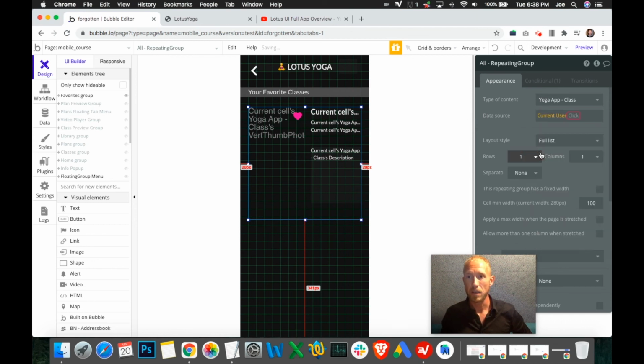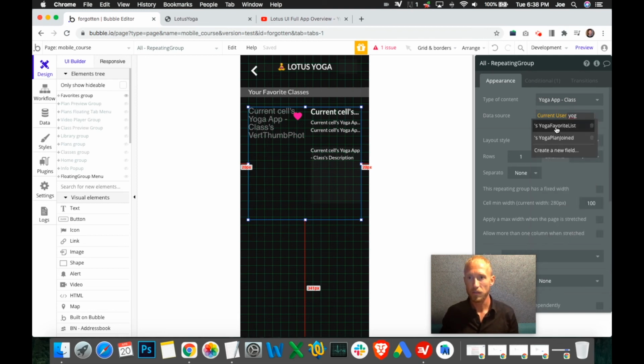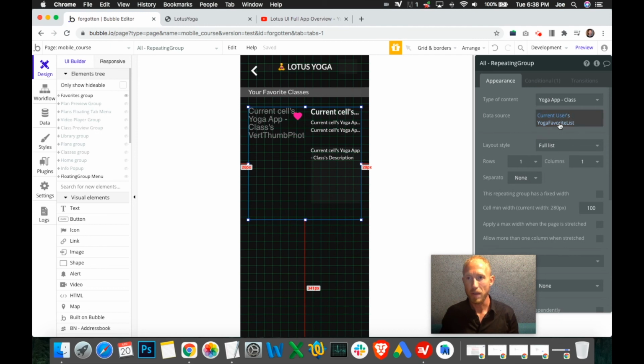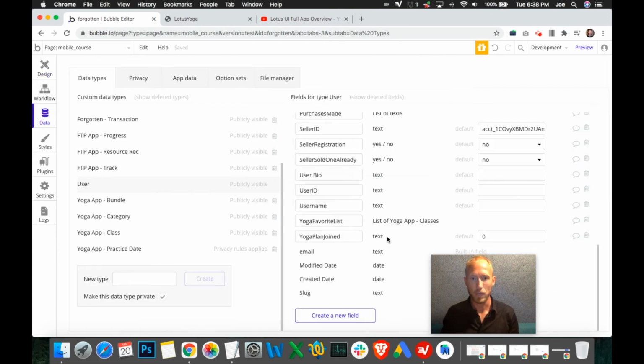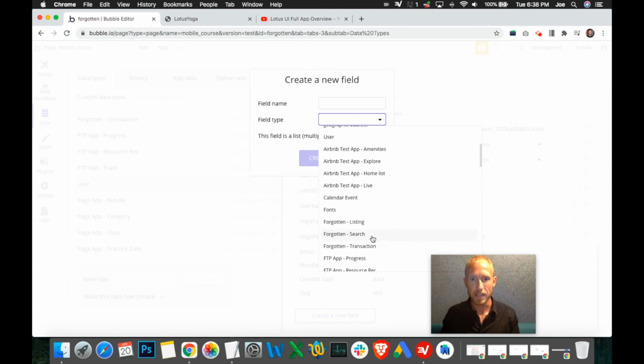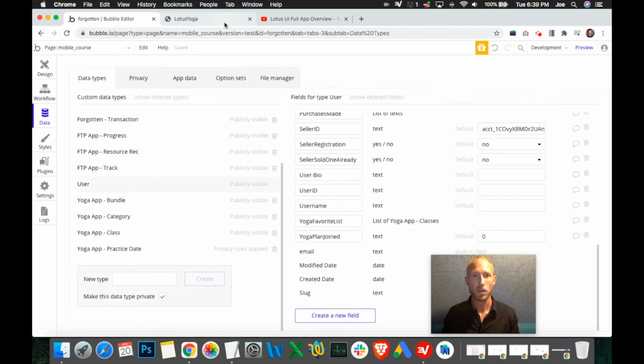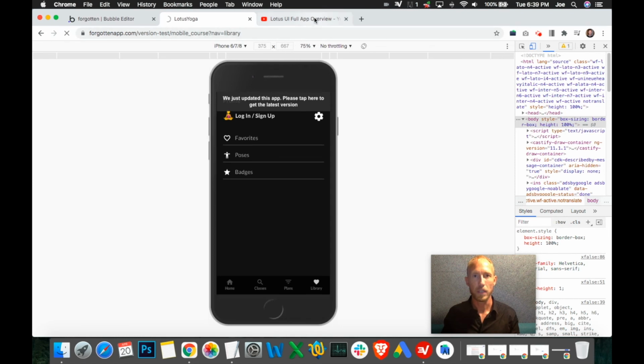So super easy. What classes are we going to get? Well, we're going to get this yoga favorite list. So notice I'm going to mouse over this, and it says that this statement, the current user's yoga favorite list, evaluates to a list of yoga app classes. A list of classes is what we want when we're dealing with repeating groups. And if you recall, when we created this, we created it as the type class and a list of them when we defined this to set it up. So beautiful for what we're looking to do here.